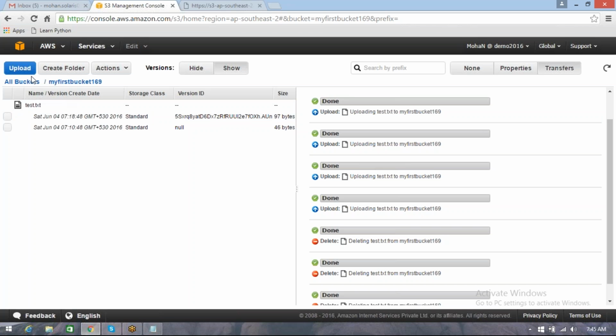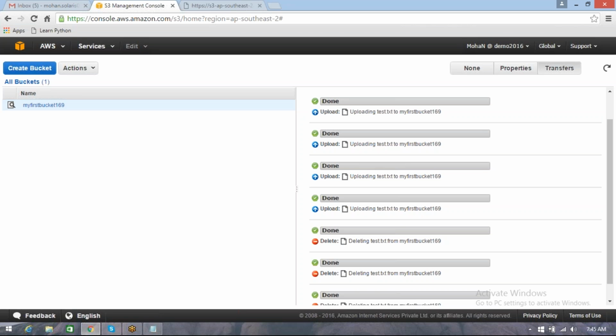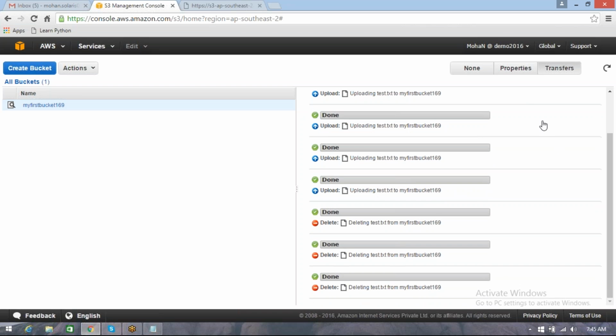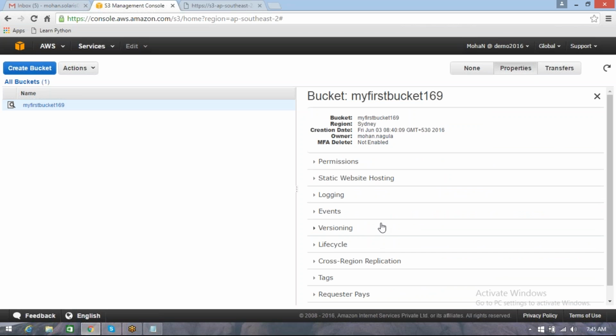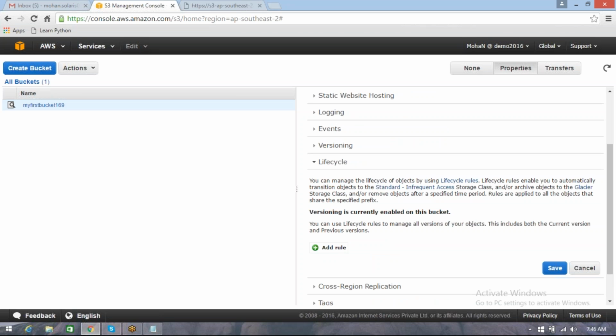Yes, so we are done with versioning. Let's go and check the other parameters. Now two more things we need to discuss. So versioning is done, let's go to life cycle. Okay, life cycle only we will see. The different types of storage classes, that we will see later. I'll discuss those things tomorrow.